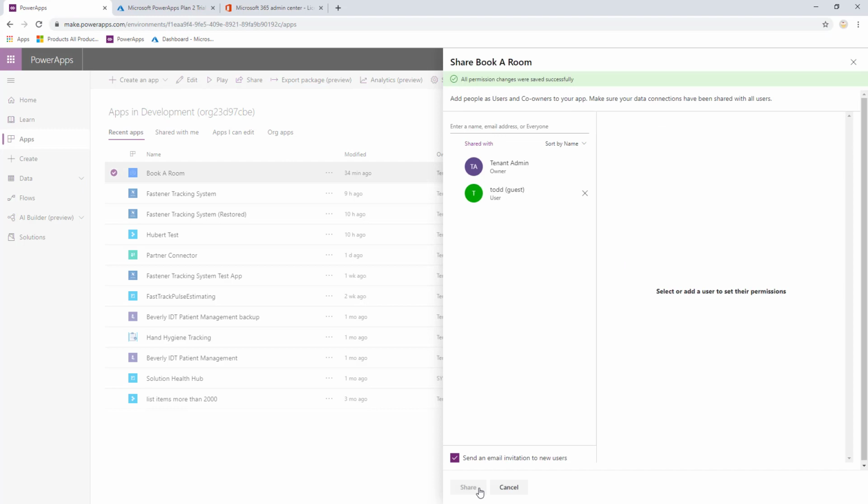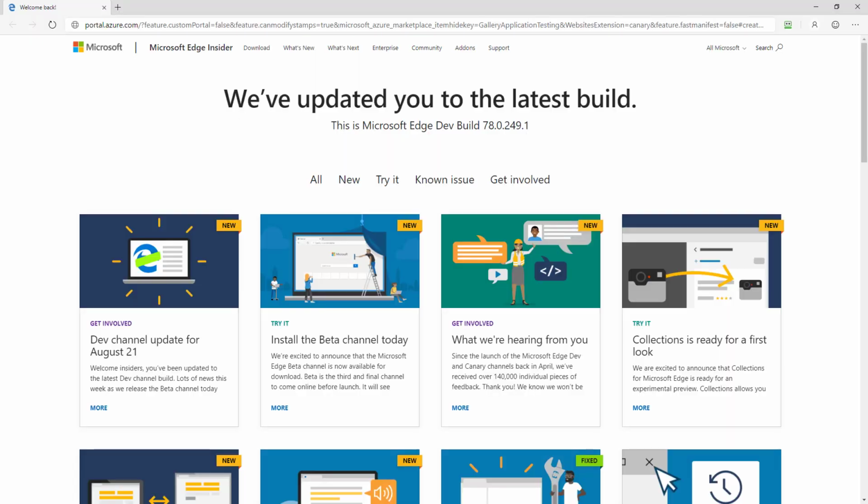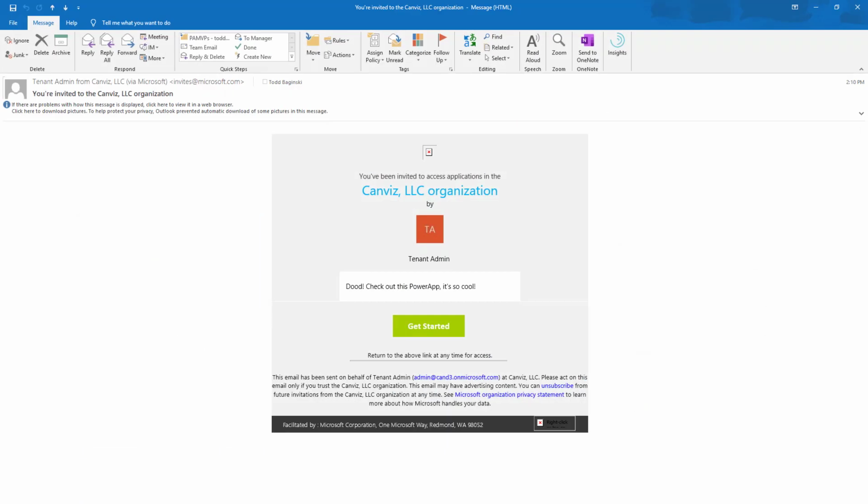Now the permissions for this app have been updated, and my guest user will be able to access the Power App. You may be wondering what this experience looks like from the point of view of the guest or external user who was just invited to our directory as well as to the Power App. So I'm going to show you the emails that that user has received. This is the first email that the user received.